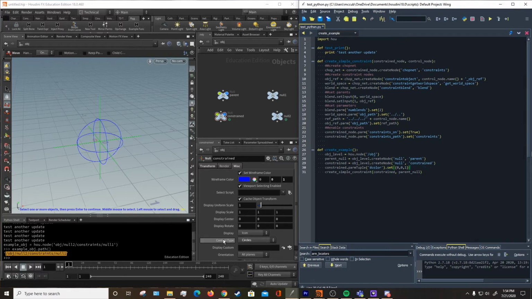And then if we want to change our control type as well, constrained.parm, it's probably called control type. We'll set that to be, this is 0, so this is 1. We'll set that to be 1.